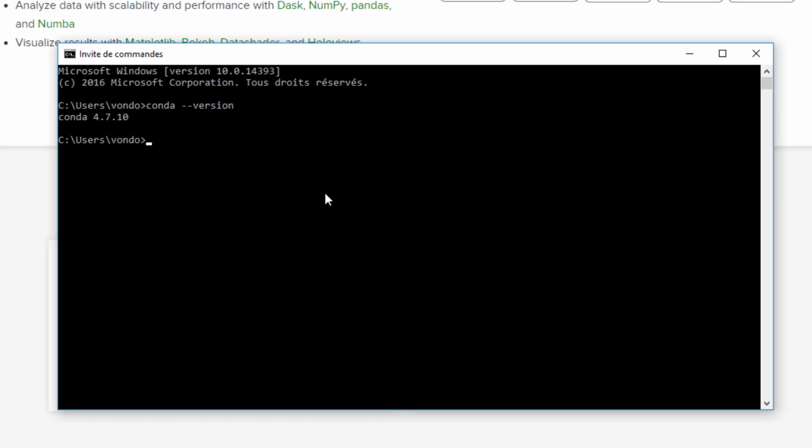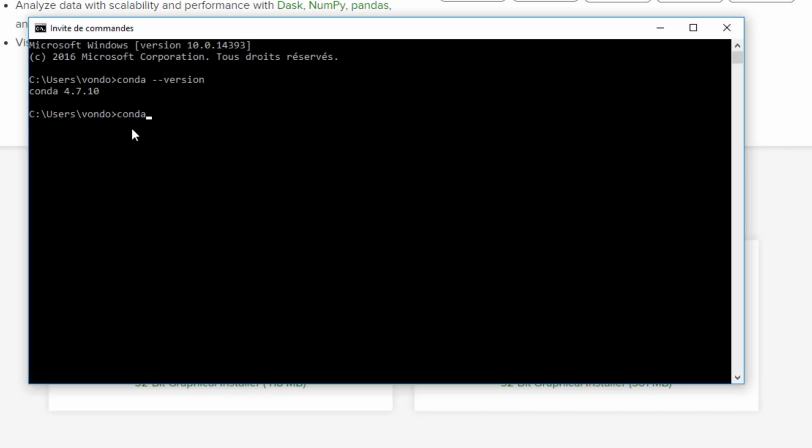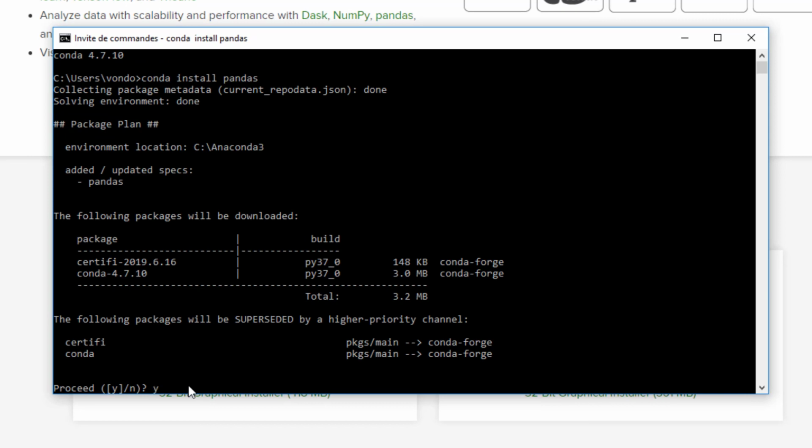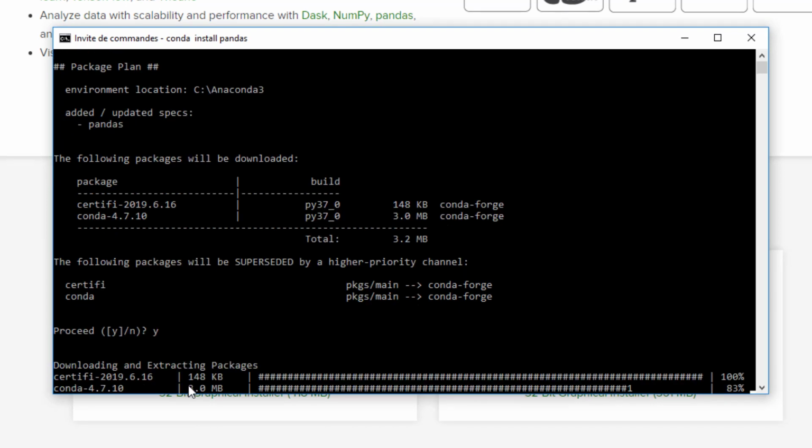There are 2 main reasons why everybody is using the install with Anaconda instead of just Python. The first one is that with Anaconda you can very easily install packages with Conda. It works like this. You put Conda, then install, then what you want to install. Let's try with conda install pandas. When we do that, Conda will look at everything you need to install pandas, because sometimes there are dependencies. Then you just have to write y as yes, and the package gets installed.